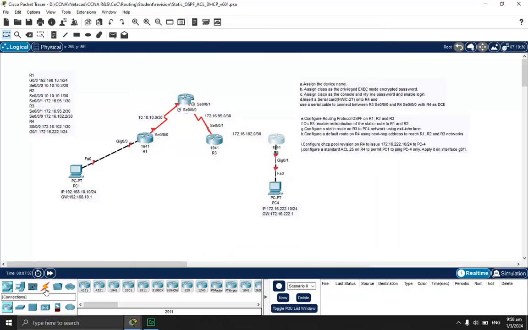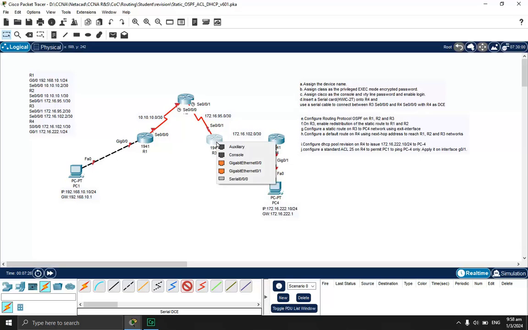Next, we will need to go to the connection main category and select a serial DCE cable. As mentioned in the requirement under D, you are supposed to connect R3 serial 0/0/0 to R4 serial 0/0/0. So click on the router, select the serial 0/0/0 interface and connect to the R4 serial 0/0/0 interface. That will fulfill the requirement of D for the connection between the routers, before we start to do the necessary configuration to fulfill the requirement.